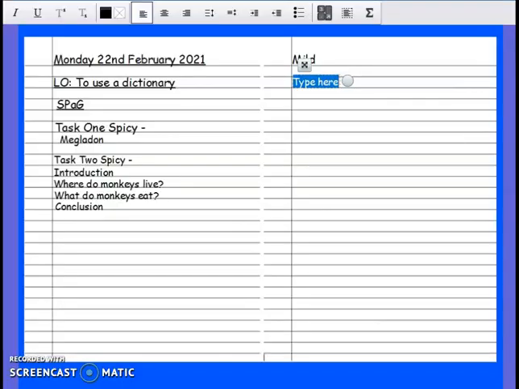So here I am in my book and I'm going to write the word I found the definition of, which is prey. I can underline that because that's my word. I'm then going to write the word class that it was, so whether it was a noun, adjective or verb. My word was a noun, so that's what I will write there. Then underneath that I will write the definition. We can copy this directly from the dictionary, so that's fine.